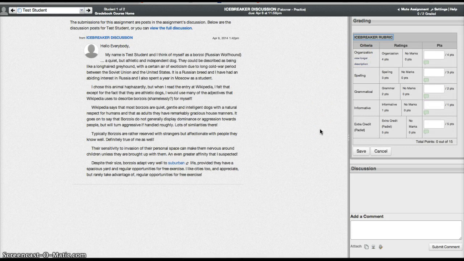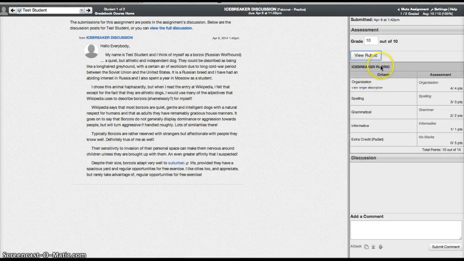So it says, if organized well, 4 points. If spelled correctly, 3. Grammar is 2 points. Informative is 1. And extra credit is if they made a contribution to the Padlet wall. So I'm thinking we'll just say this student did well in all these little areas except the extra credit. And we'll save that. They got 10 out of 10.